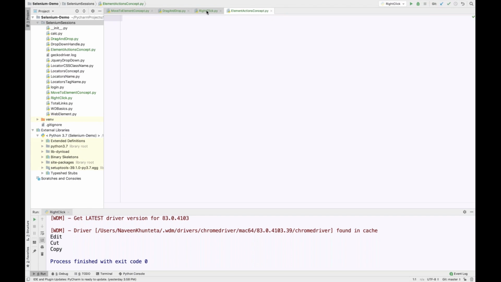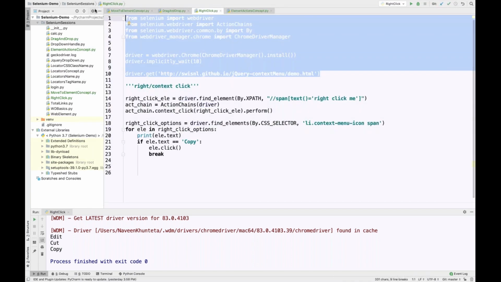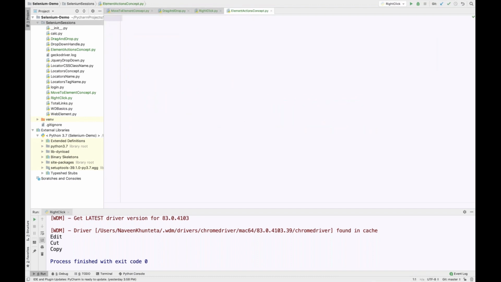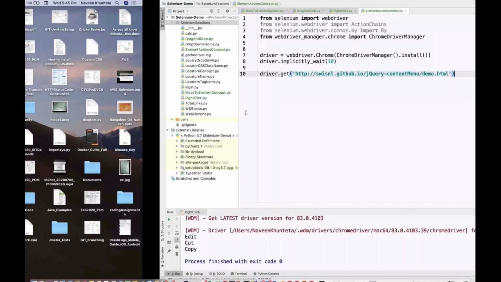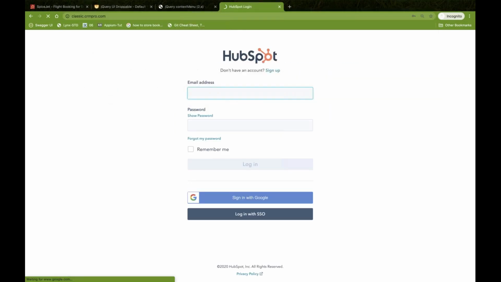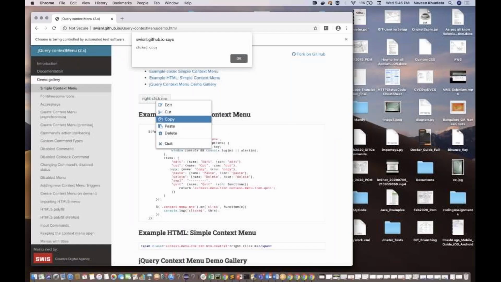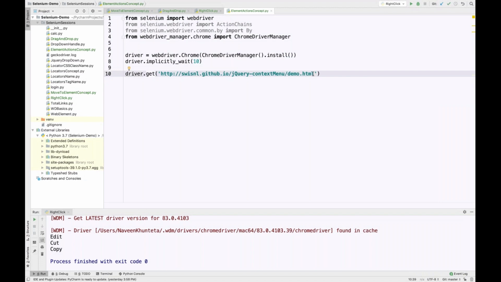So I quickly take this entire stuff and do it. And now what I'm going to do is take one application, let's see, app.hubspot.com, or you can use our favorite one, classiccrmpro.com. Let's take this classiccrmpro.com. So copy this and paste this particular URL over here.